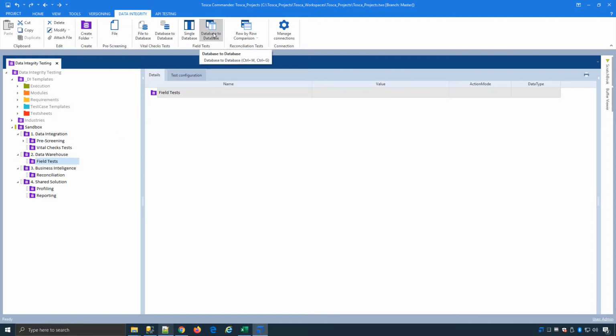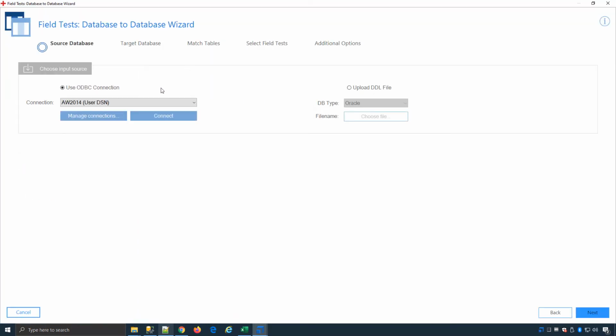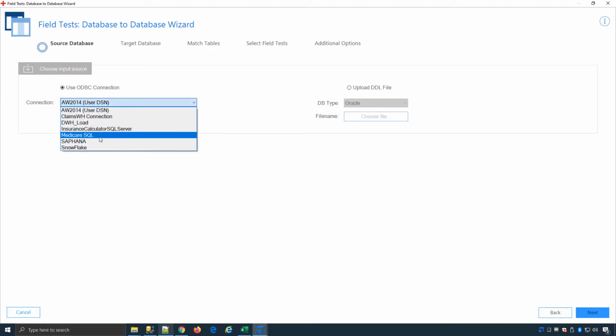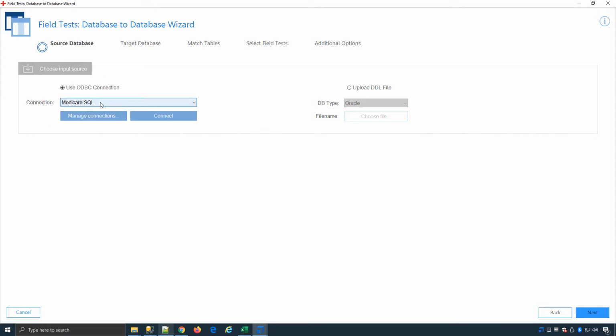All of them are basically the same going through wizards, but let's have a look at some field level tests on database to database level. And I mentioned before my data has been uploaded to SQL Server and I migrated to Snowflake. So one of the tests you might want to do is some field level tests to make sure that the data integrity has been kept. And I'll start off by pointing to my SQL Server database.